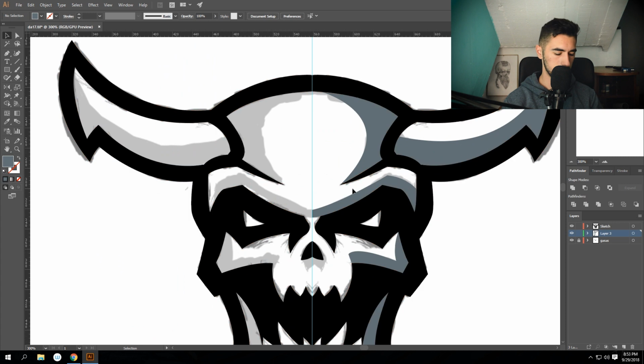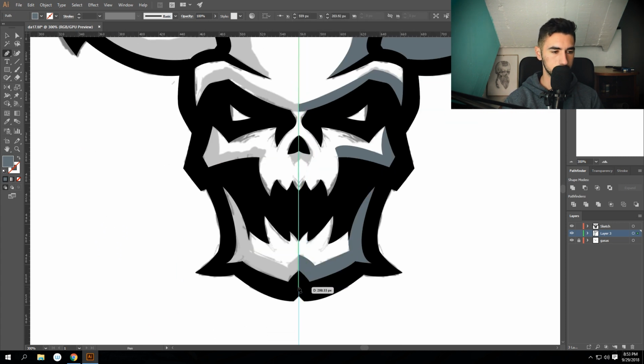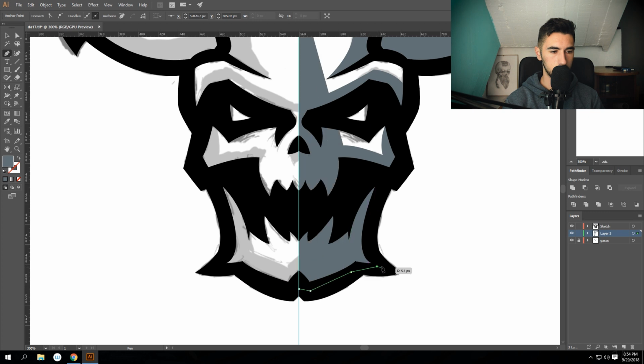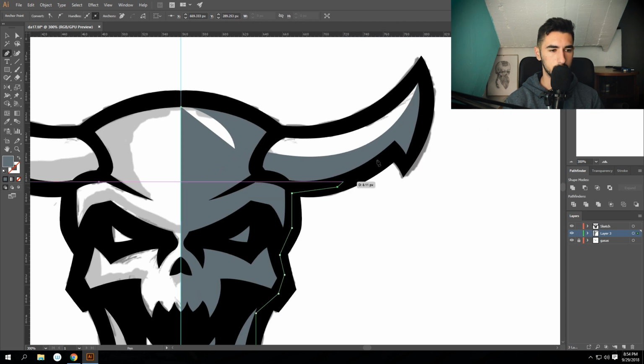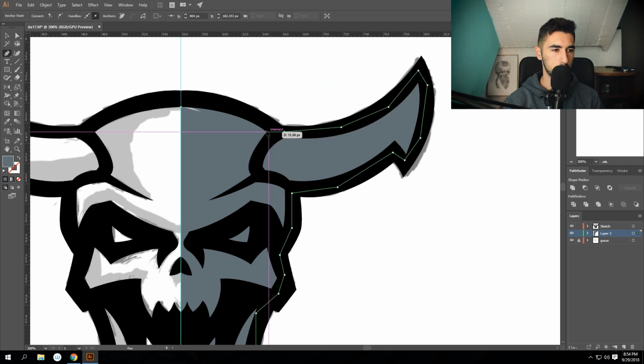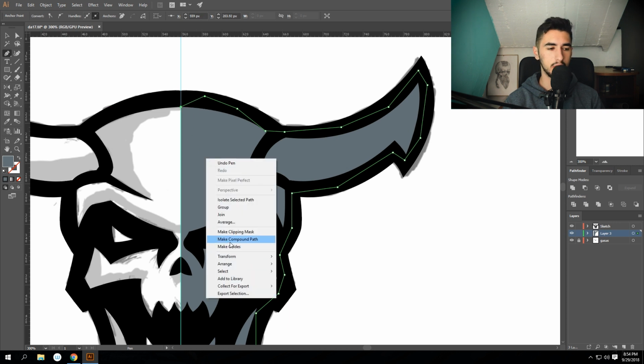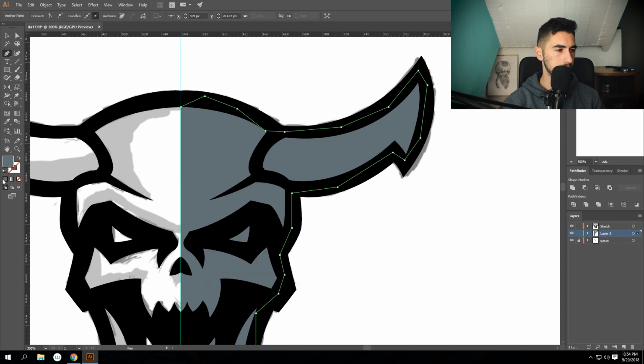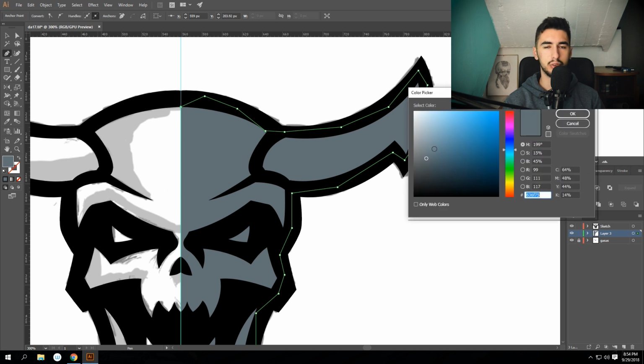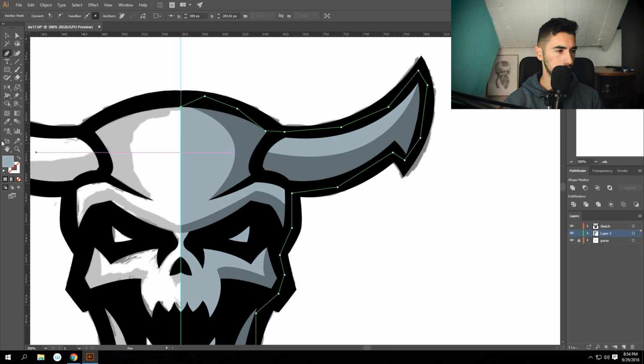This is the shadows. Now I will just make the background color, and just trace around. Right click, arrange, send to back, and change color to something lighter because it's mid-tones. For example, maybe like this.